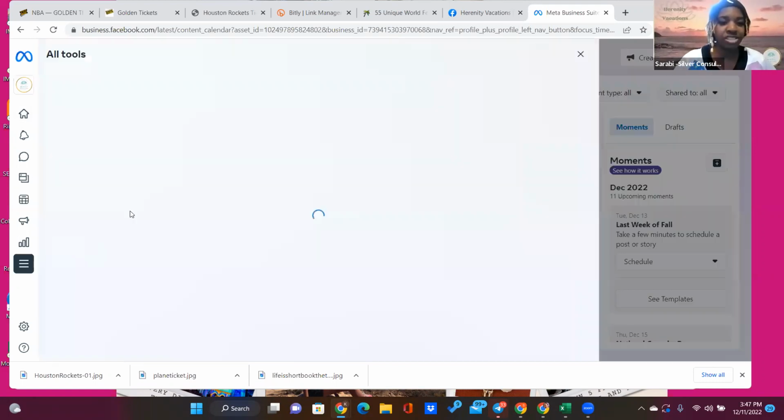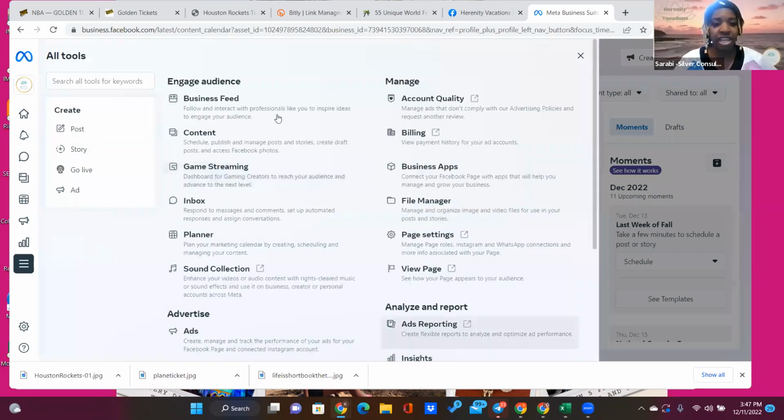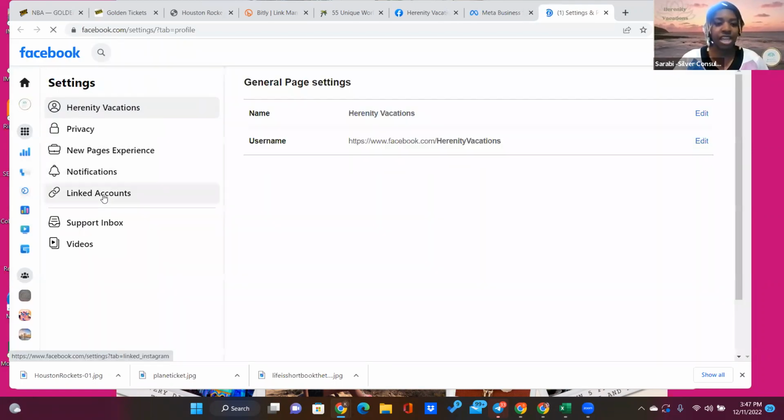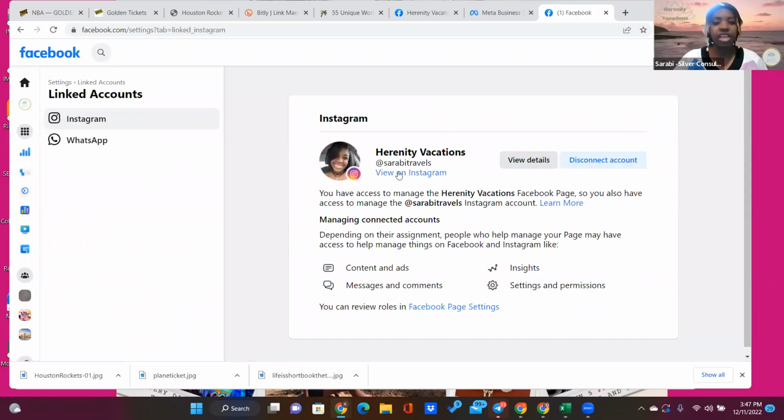Now, all tools is where you see everything on a grander scale. Ooh, game streaming, that's cool. Didn't know that was there, but that's there now. But you can see everything on here. And if you have this set up but you don't have your Instagram set up, all you would do is go to page settings, go to linked accounts, and it's going to prompt you to link your Instagram and all that stuff on there for you. So if that's something that you need to do, you can do that. If you have WhatsApp, then you can link that as well.